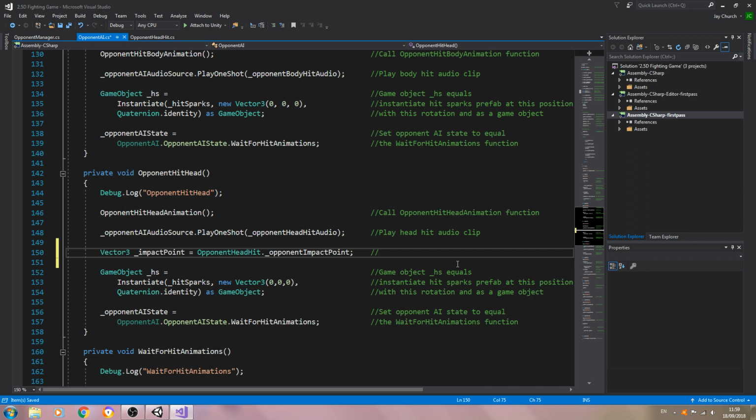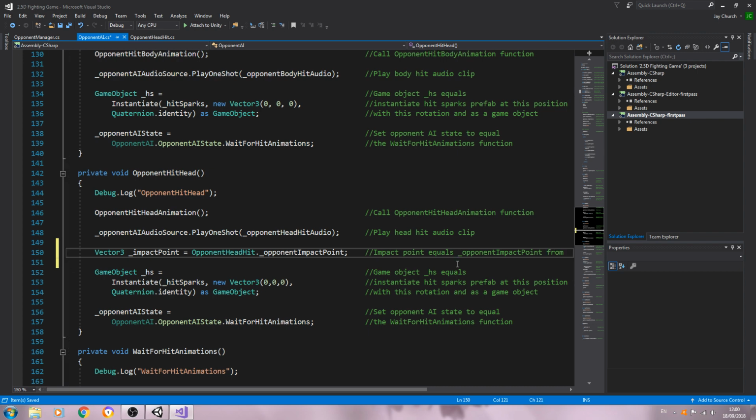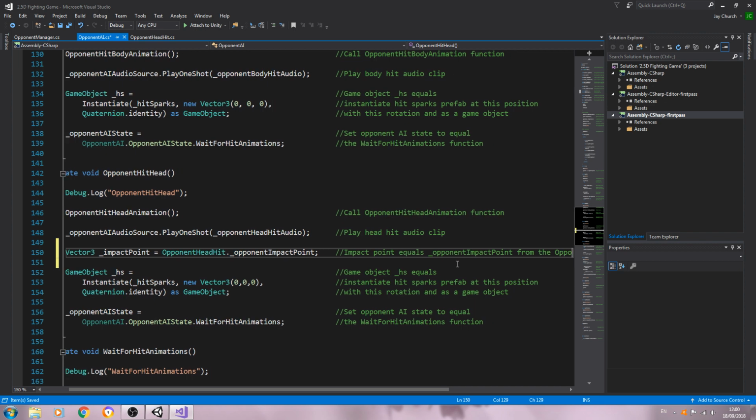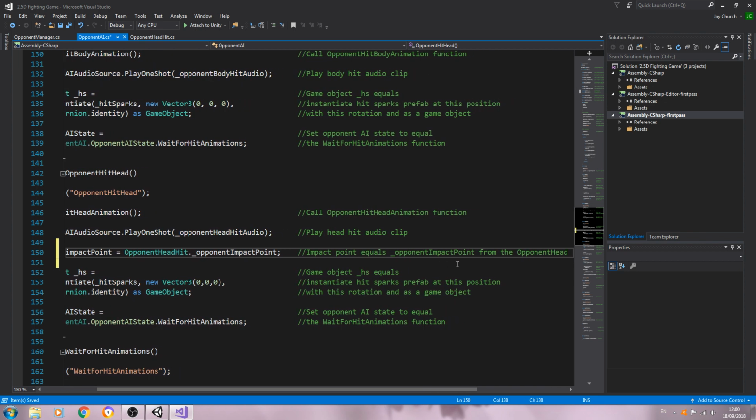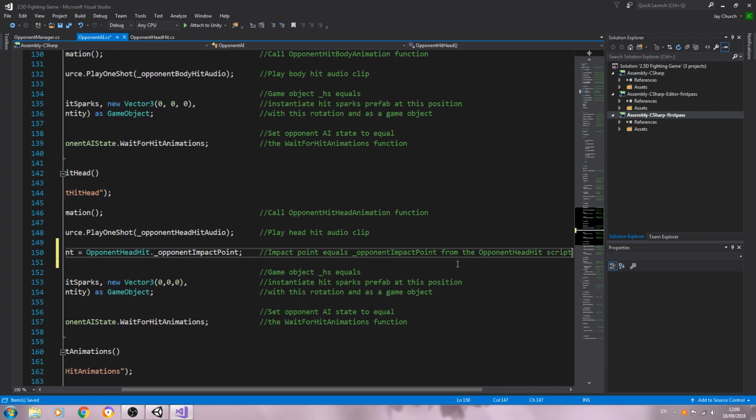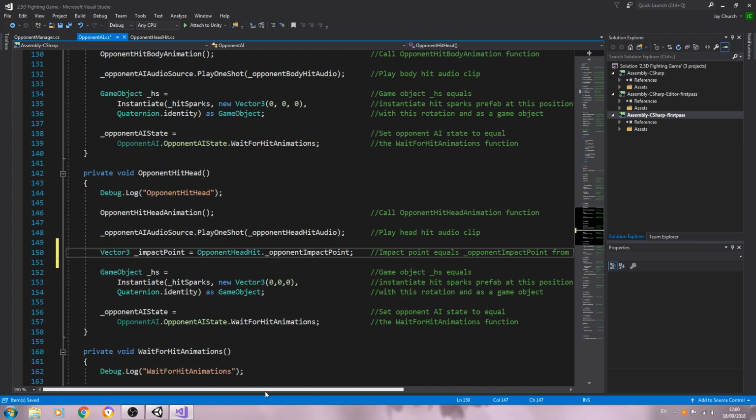So let's come in the comments. We'll say impact point equals opponent impact point from the opponent head hit script. So now we have a temporary variable with that value. That's the point we want to instantiate.